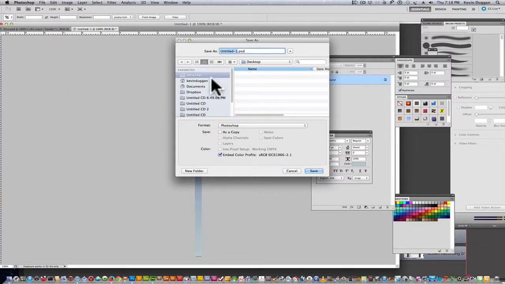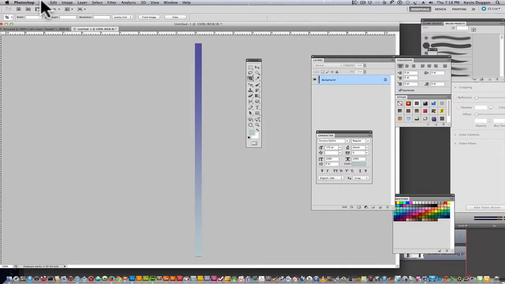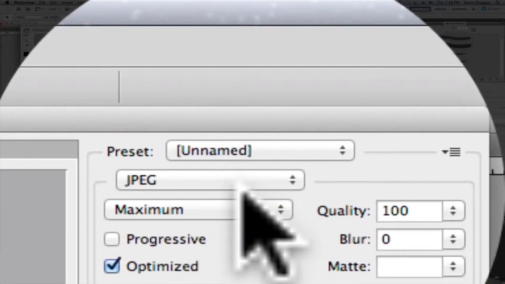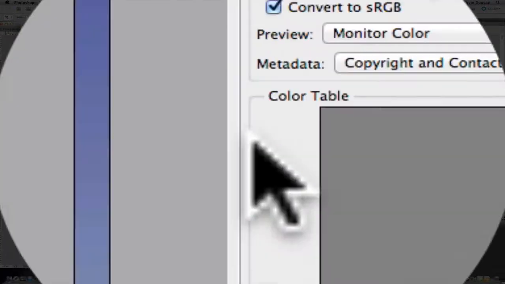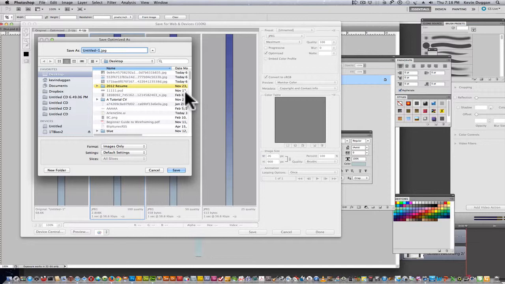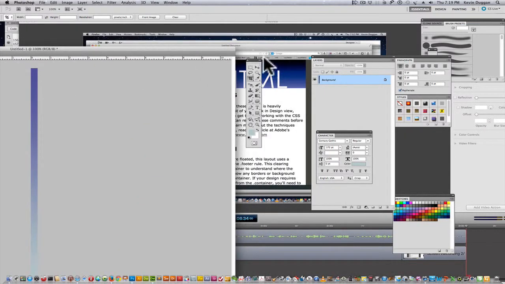So if you want to look at it that way, I don't want a PSD file. I'll do save for the web and devices, and I'll save it as JPEG. JPEG would be good for that. Set maximum, that's fine. I'll save it as back gradient. So back to Dreamweaver.